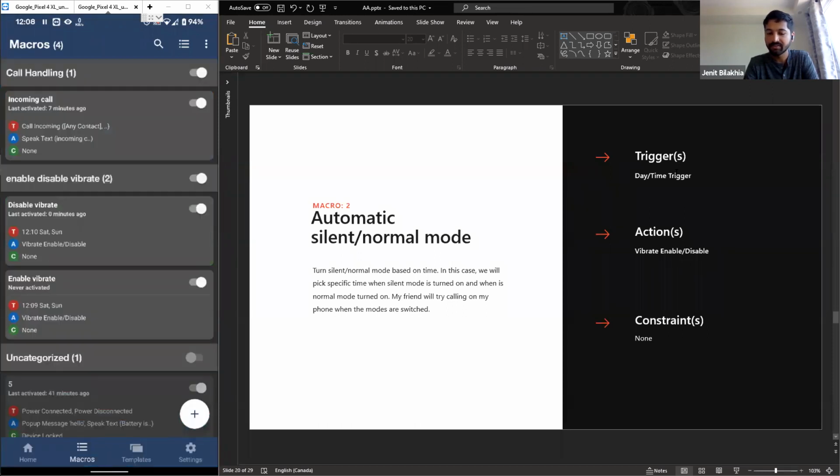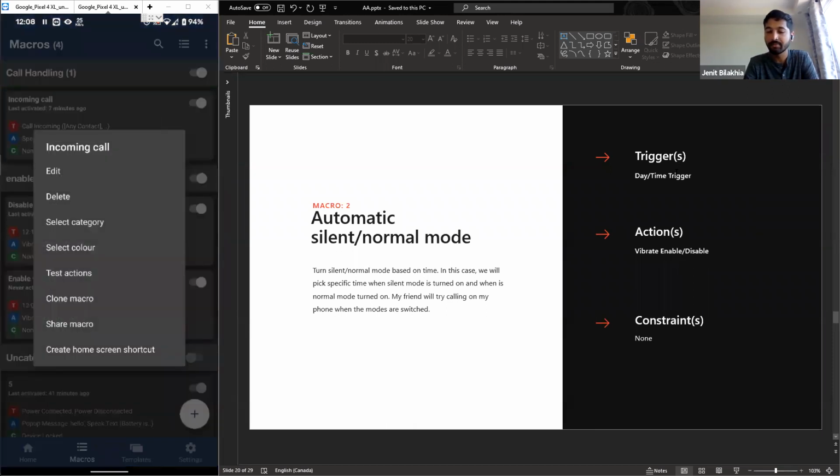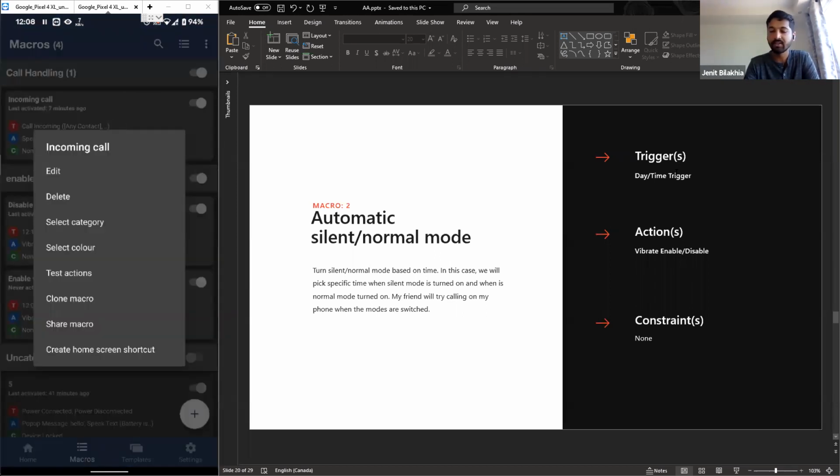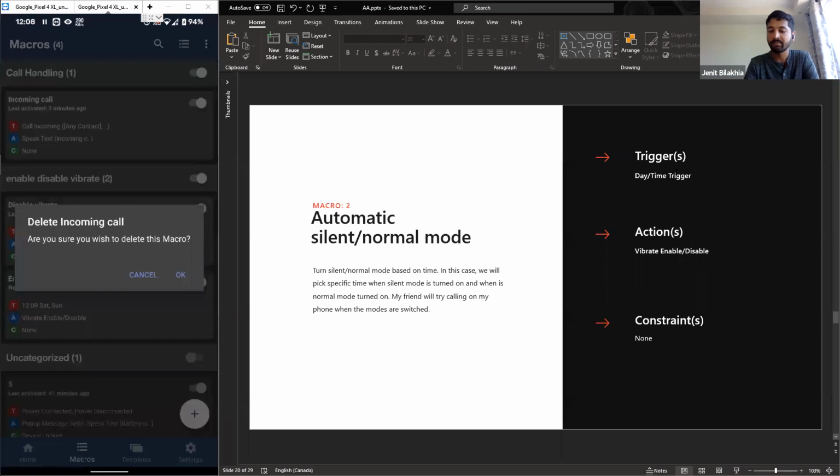So now we have these two macros available here. I want to request you guys to delete the previous one, because you'll only be allowed to set up 5 macros right now. And moving ahead, we'll have more macros coming up. So I'll be deleting this and showing you how to delete it. You can click, press and hold on it, click delete and press OK.